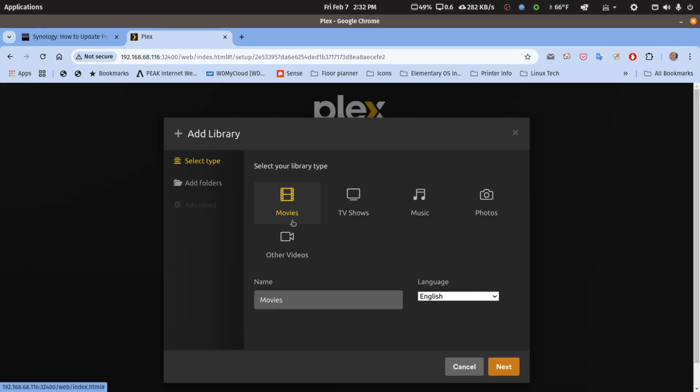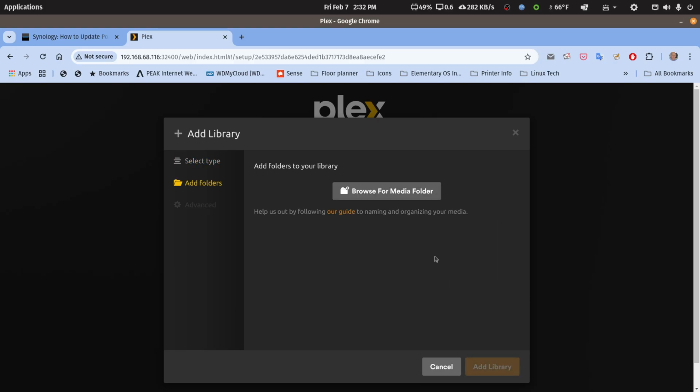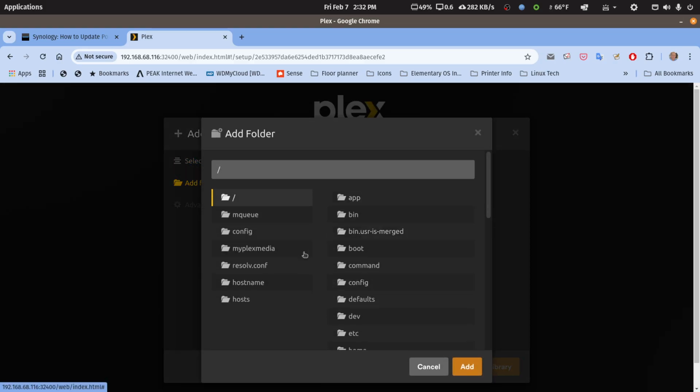I'll add a movie library, call it movies, next, browse for media. And remember how I said everything to the right of the colon setting up the container was virtual structure? Here's that My Plex media, and I didn't mention it at the time, but you want to name it something goofy that'll stick out like a sore thumb. If I had simply named it data or media, that looks like everything else, but this is my alias because it's named something I immediately recognize.